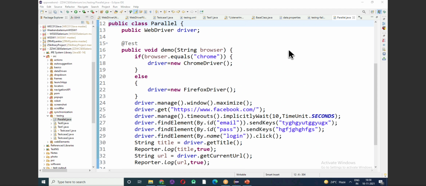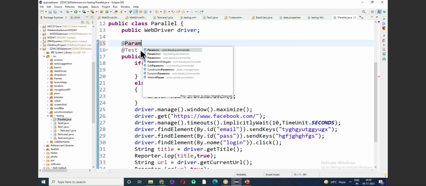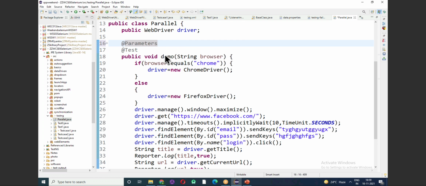Now, on top of this annotation test method, I am going to use one annotation called annotation parameter. Remember, everything should be imported from the testng.xml file only. Okay, annotation parameters. So here you pass one thing, some parameter.